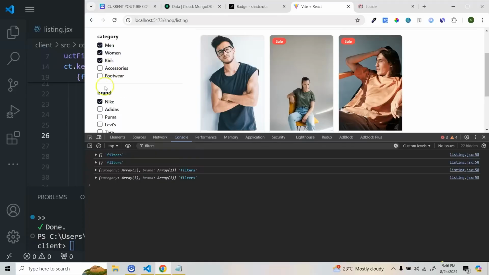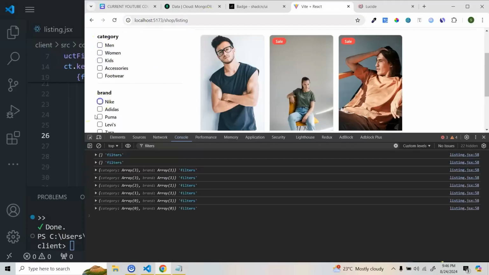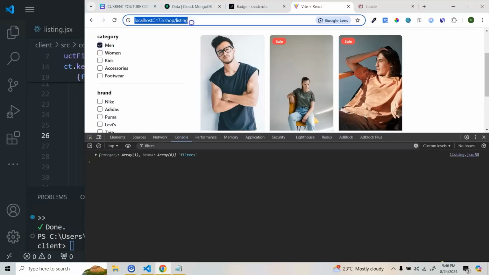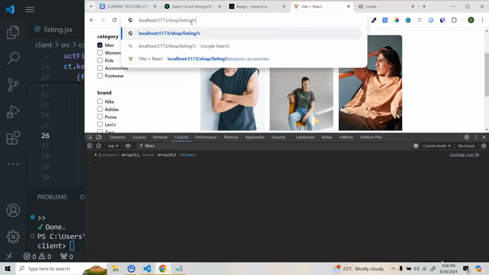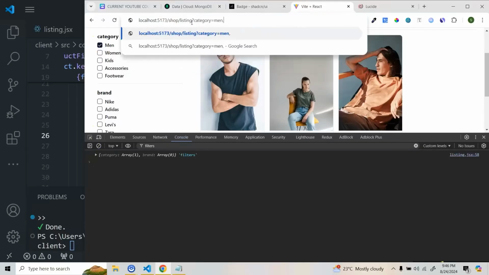Now this part is done, but one very interesting thing we need to do, and that is whenever we type something here. Let's say I unselect all of this and select men. What I want to do is something like this: it will come here, category will be men, then comma women, something like that. So we need to pass it in our search param.